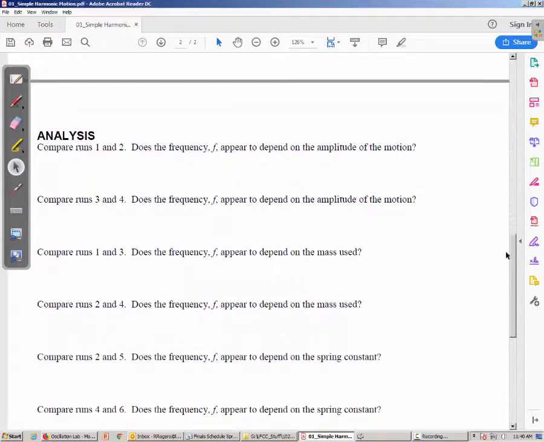But let's come on down to the analysis, and what we're trying to figure out is what is going to affect the frequency. Does it depend on the amplitude of the motion? Does it depend on the mass used? And does it depend on the spring constant?